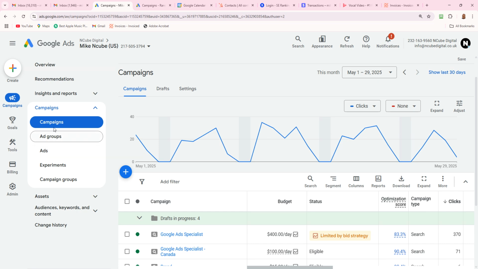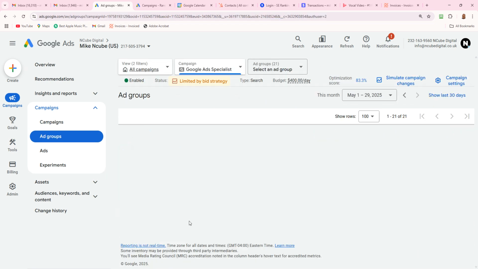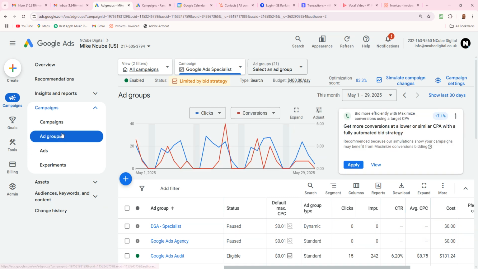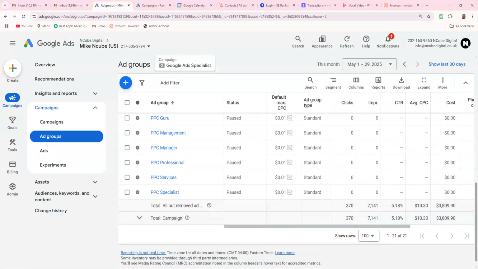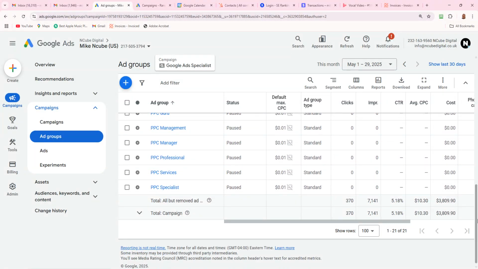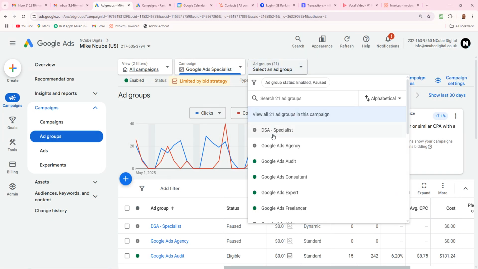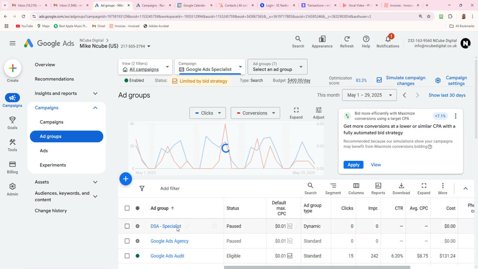So I'm on the campaigns page, and you can see I've got multiple campaigns here. This is my account. So if I click on that, as soon as I click on that, it lands me on the ad groups page. You can see the ad groups I have here. Some of them are paused, some are enabled, and I've got 21 in total. Maybe I can just say I want to see the ones that are enabled.